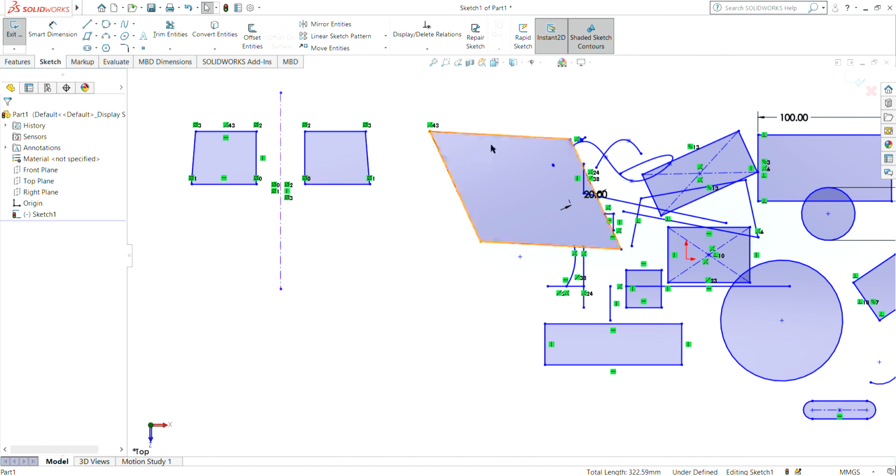So these are the basic commands or tools which are used in SolidWorks, and these are for very basic beginners who are just starting SolidWorks. So I hope this has given you a preview of how to start SolidWorks and how to use the tools.